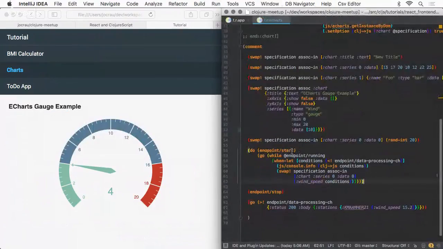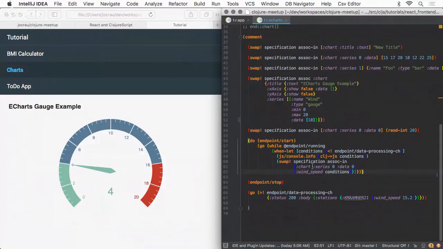So what I do is I start an endpoint, and while the endpoint is running, everything that is updated is put into a channel. So I take it out of a channel, the current conditions, I log them, and I set the wind speed from the conditions to the data of the specification. So that's actually really dynamically updating it, right? So let's see if that works.